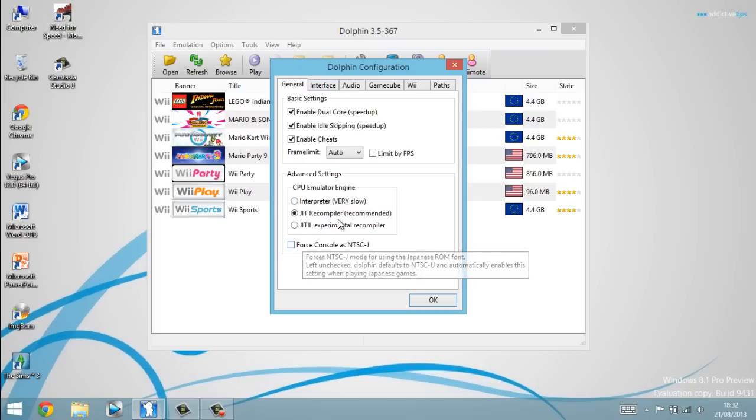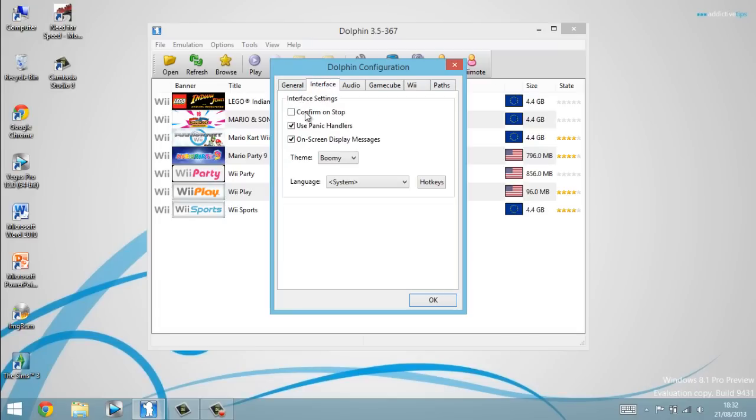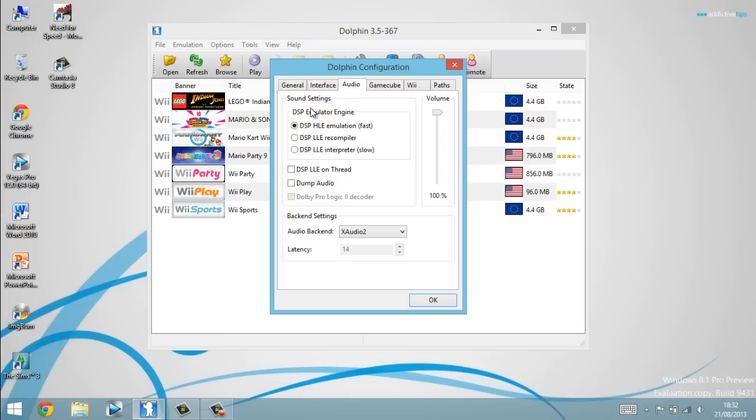Force Console as NTSC-J: if you're using a Japanese system and the console's not working properly, then just check that. But yeah, interface is up to you. It doesn't really affect your performance what setting you choose. Sound settings, you want HLE emulation. Some games work better with LLE or HLE, so just find which ones you're liking, and the audio backend set to XAudio2, which is the fastest.